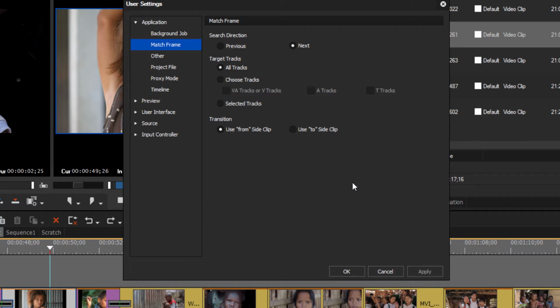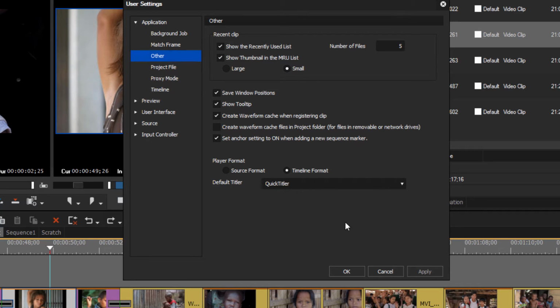Match frame. This is a feature that allows you to find clips. It's kind of a universal feature that runs across all editors. I think in order for it to really work well, though, your clips have to have time code, and a lot of digital media these days doesn't have the time code on it, so it doesn't always work as well as you might think. But it is available for you there, and you can set different ways in which the feature works here under user settings.